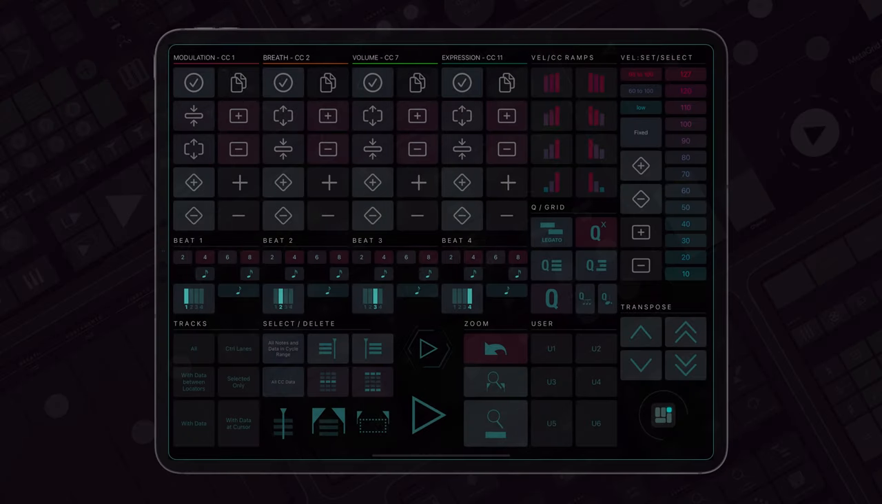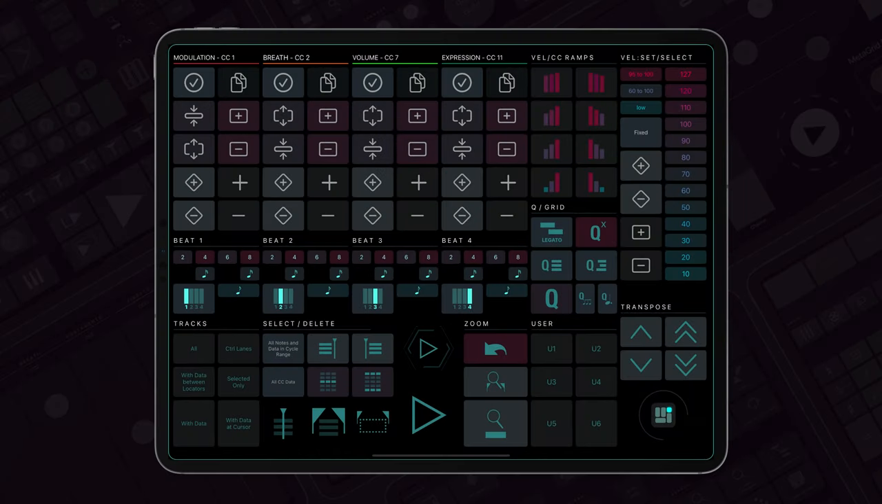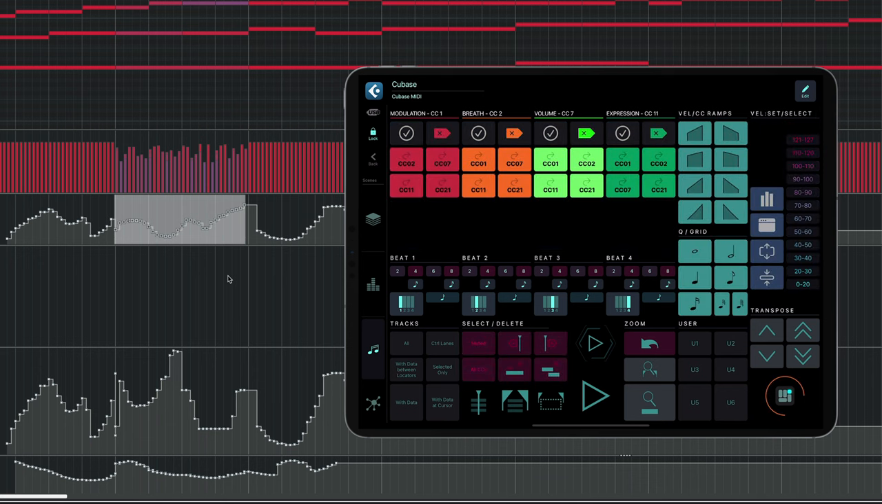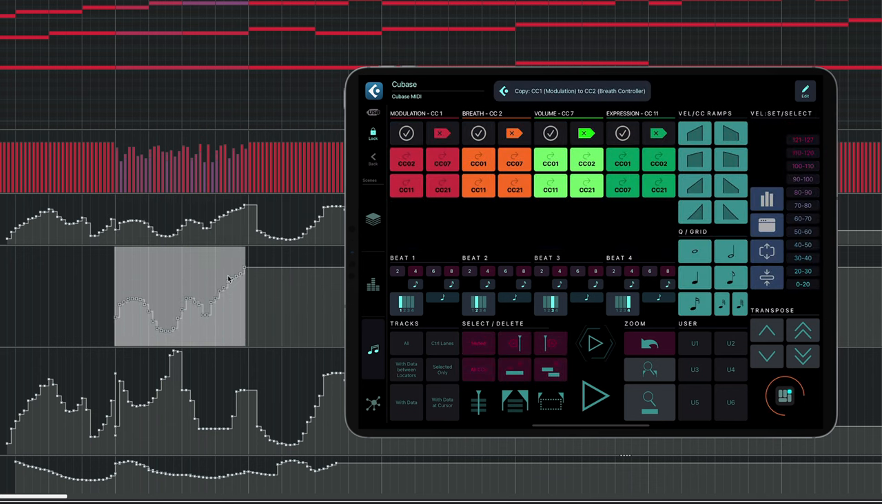Let's now go to the CC options. There are dedicated options for popular CC parameters: modulation, breath, volume, and expression. You can easily select and copy the values, compress and expand them, and increase and decrease them in various steps. With Shift enabled, you can copy certain CC values to other CC lanes and create CC ramps similar to velocity ramps.